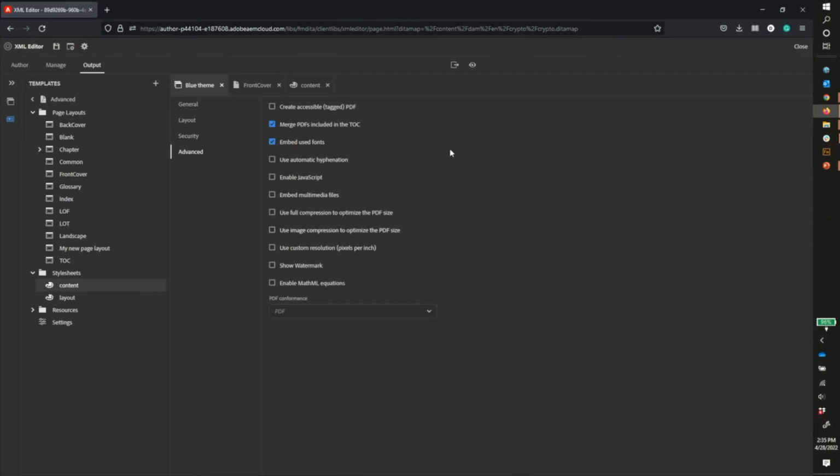And then under the advanced tabs, we can do things to enhance accessibility, which is what we call a tagged PDF. We can embed fonts so that the reader does not need them available on their system if we're using our own custom fonts that we don't want to license for everybody. We can do some very sophisticated manipulation of the content using JavaScript. We're not going to delve into that much today.